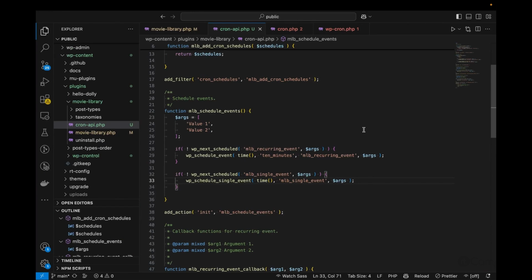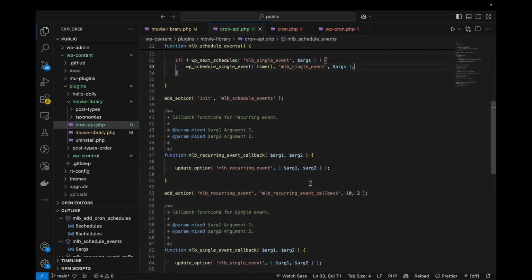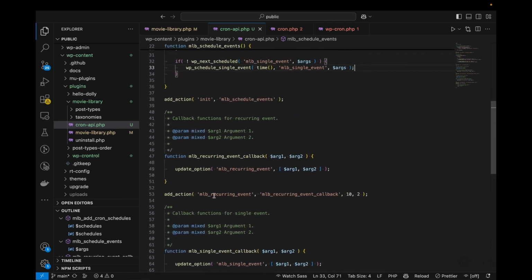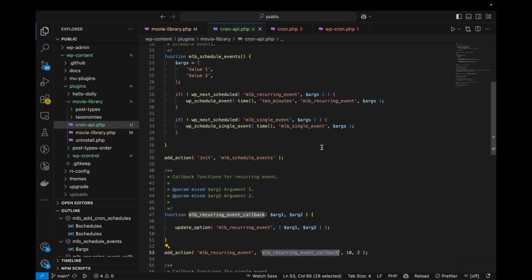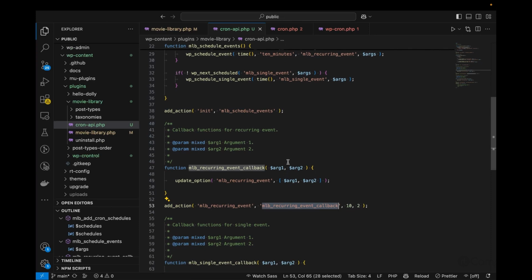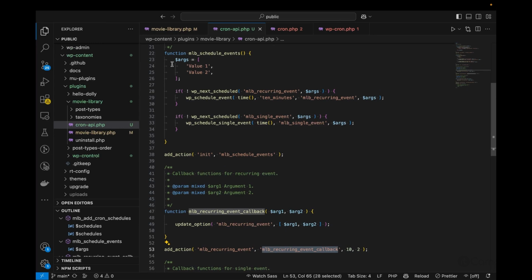Hello and welcome back. Now that we have completed the scheduling of events, let's register callback functions on these events. I am registering this callback function to the MLB recurring event hook as an add action and then registering this event callback function to the event name. I am passing the default value for priority and I am passing 2 as the number of arguments because the arguments value 1 and value 2 will be passed as separate arguments, argument 1 and argument 2. So in argument 1 we'll get value 1 and in argument 2 we'll get value 2.